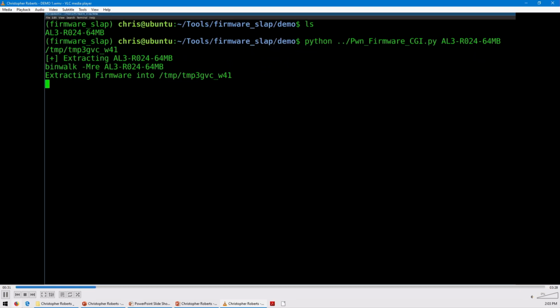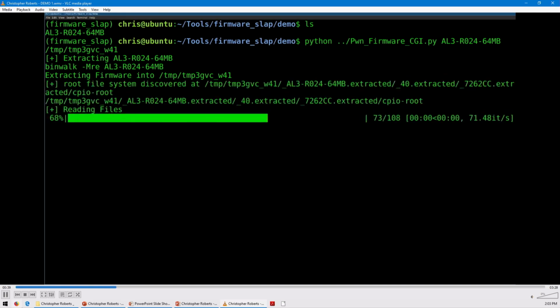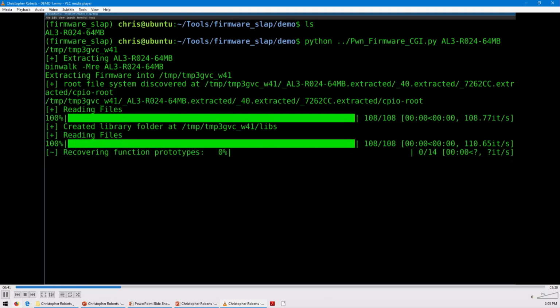And what this is going to do for me is it's going to go in, it's going to extract out the file system, it's going to extract out all of our shared objects, and it's going to go in and iterate over every single binary in this firmware. It's going to recover a series of function prototypes. It's going to recover hundreds of these.